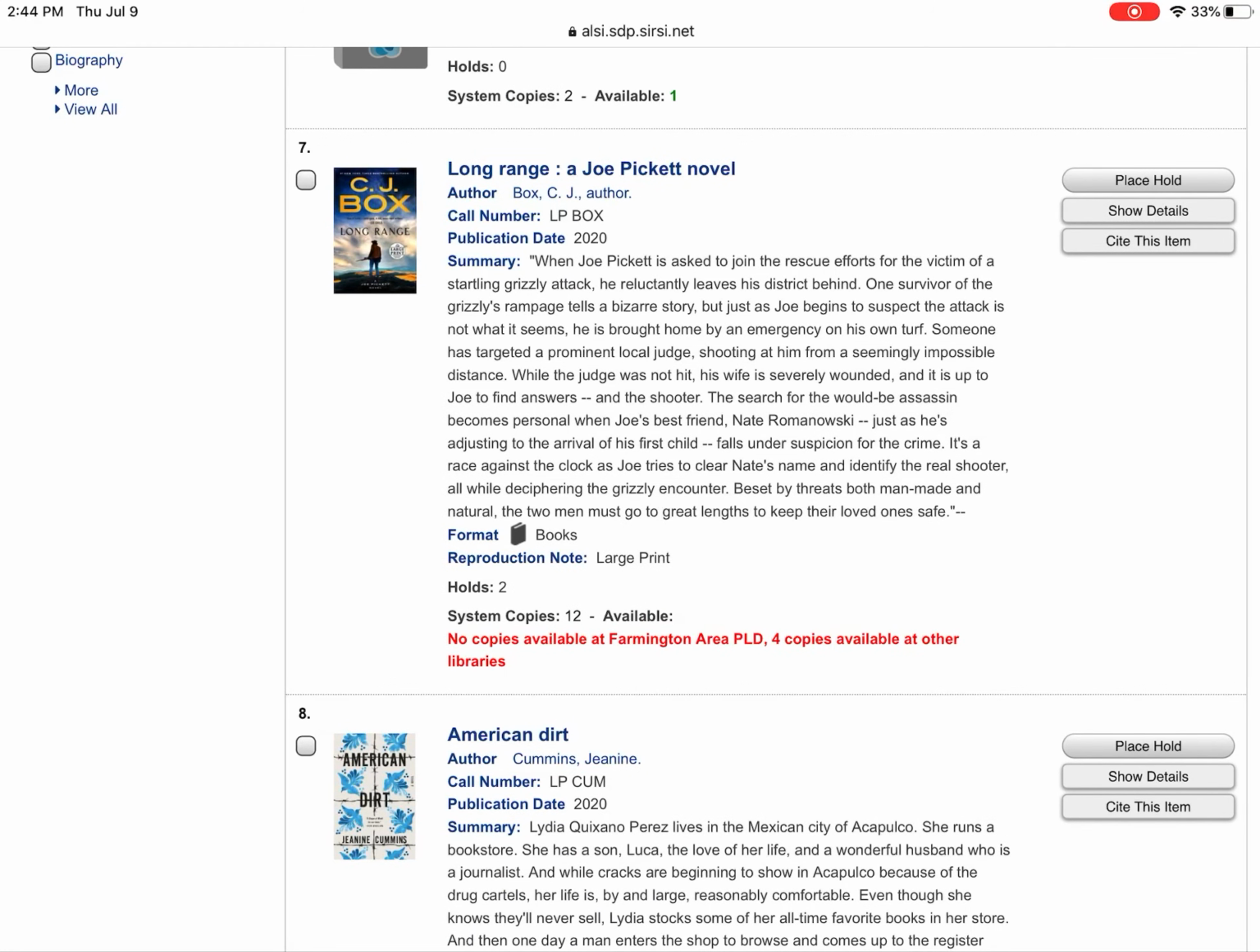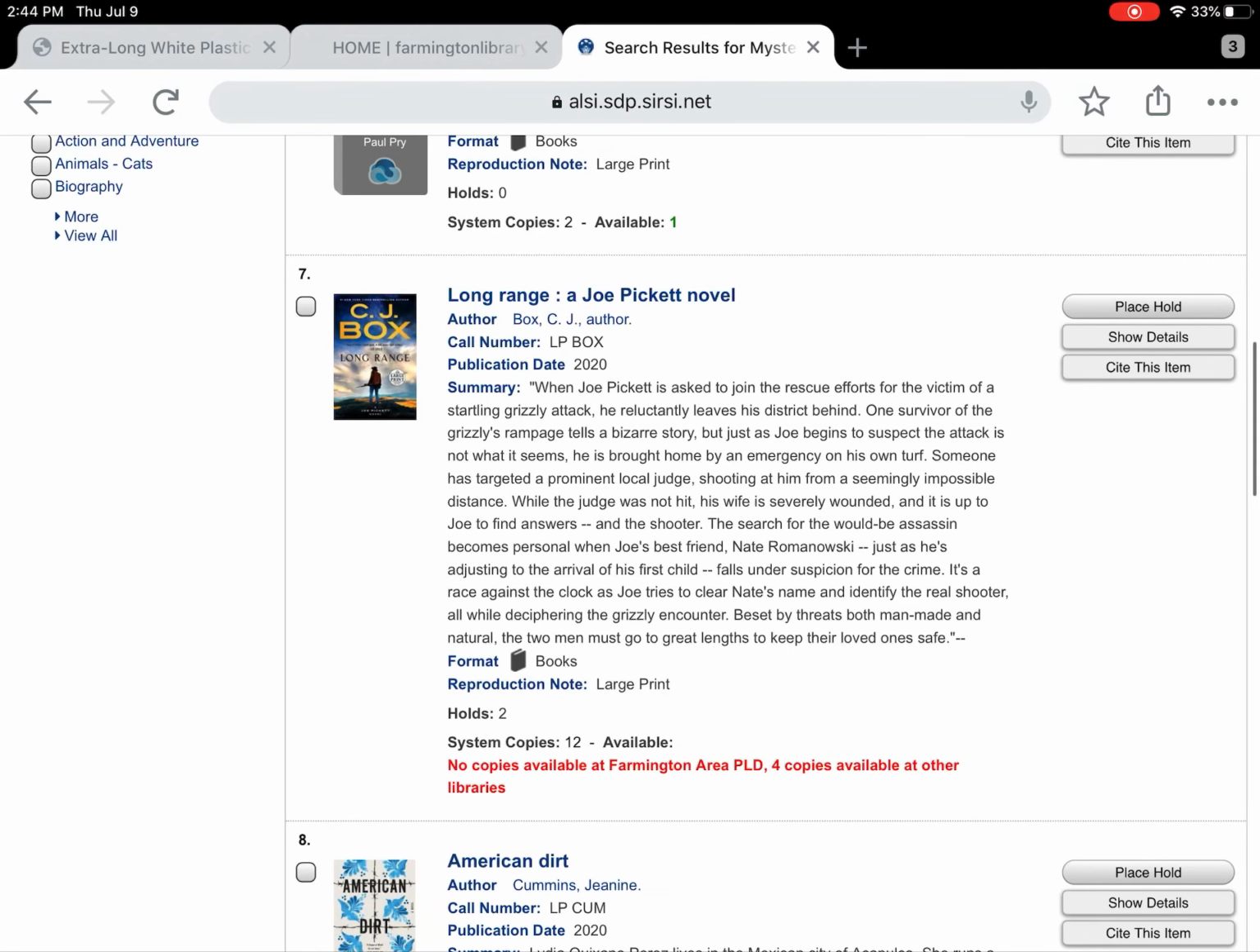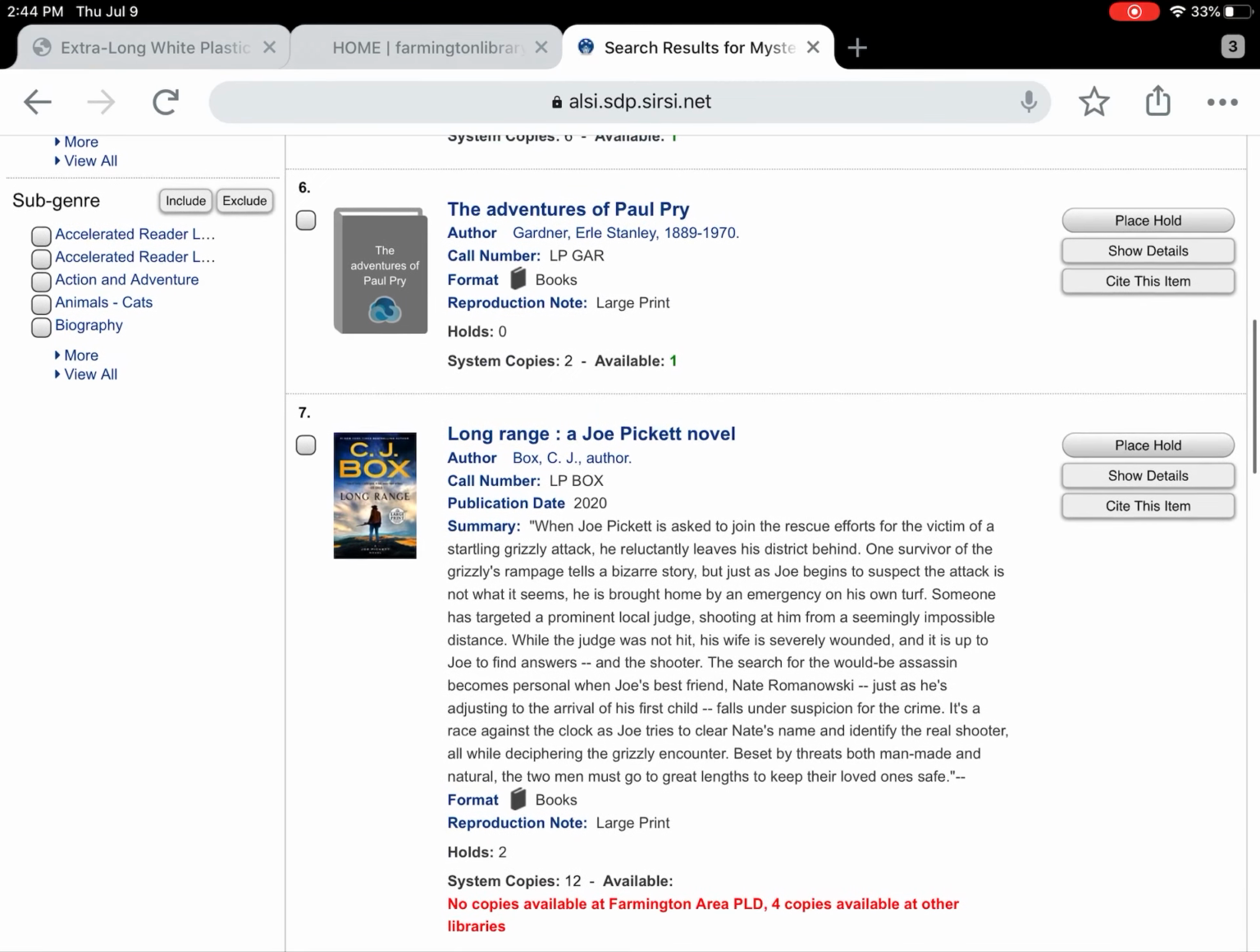So let's say CJ Box, you want this new one. So we are going to come over here to the right hand side and look at the details that are shown. So right here, if you know you want this one, you can click on place hold. But if you're not quite sure, or you want to know what other libraries have it, you can click on show details. The reason why I say that is because if you look at the bottom of 7, it's in bright red letters, no copies available at Farmington area PLD. 4 copies available at other libraries.